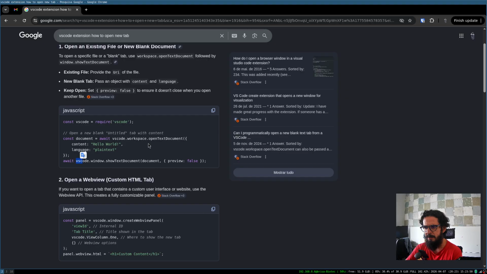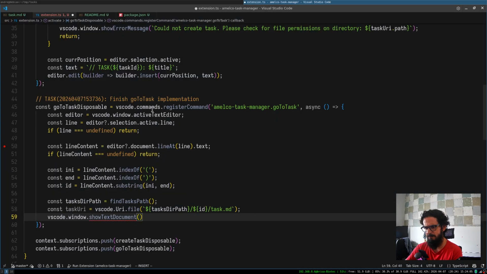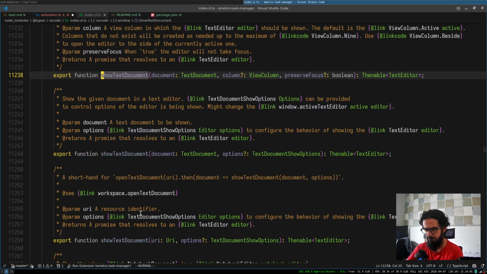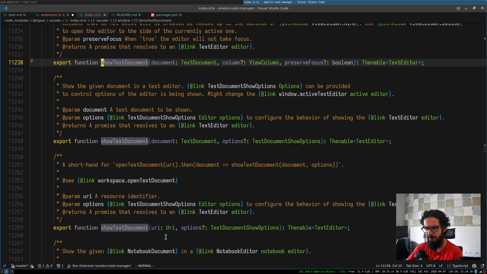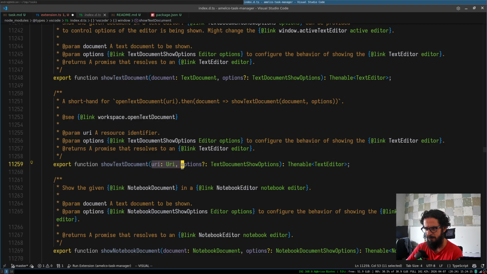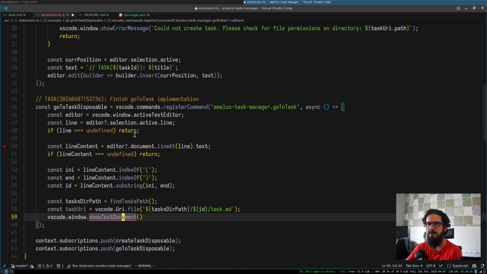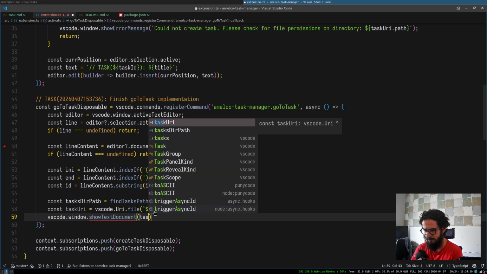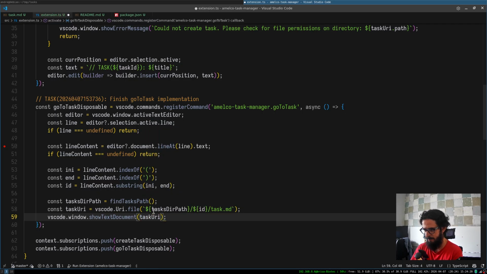How can I get the document with URI? Confusing. I'm confused. Oh yes, I have an override function that accepts the URI. That's nice. So I just put here task URI. Right? It should work now.